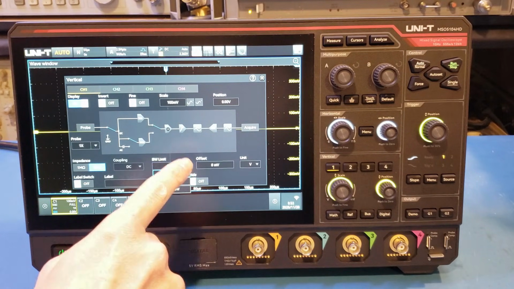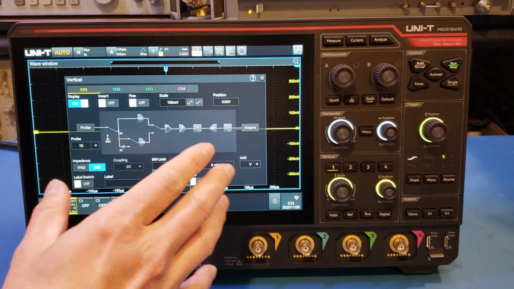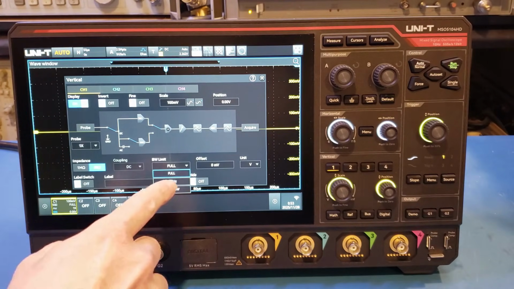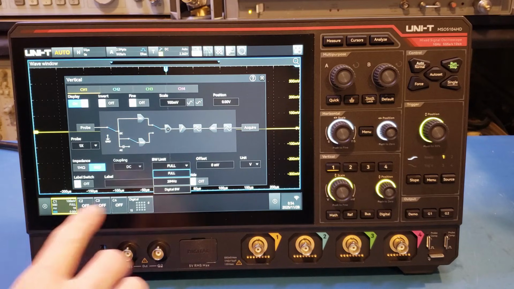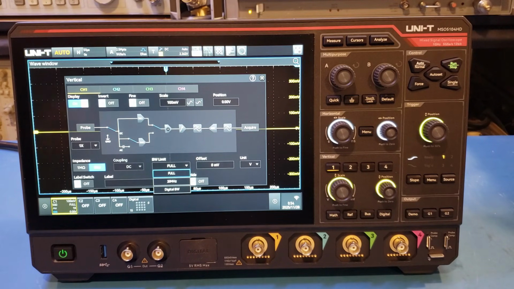You can see that we have full 20 MHz, which is pretty standard. And then we have this digital bandwidth. The digital bandwidth filter actually is implemented, as the name suggests, in the digital filter, and is applied mathematically in the DSP. The range of this filter can be set between 50 Hz and 1 GHz, which can be used to filter out noise and interference in post-processing.